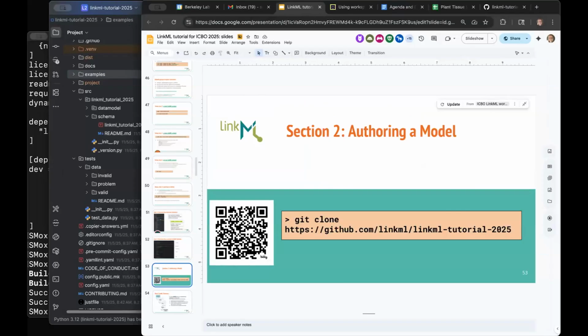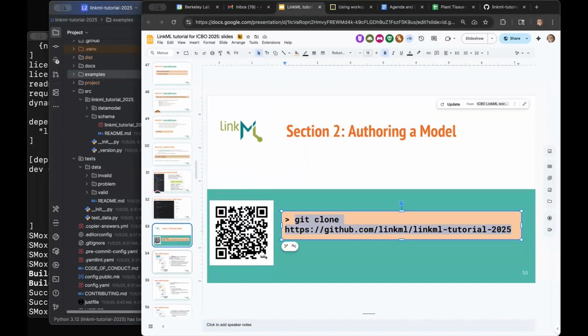And now let's get into actually authoring the model. And if you're still having trouble setting up your environment, I would really encourage you to take the shortcut and just clone our repo, and you can follow along from there.